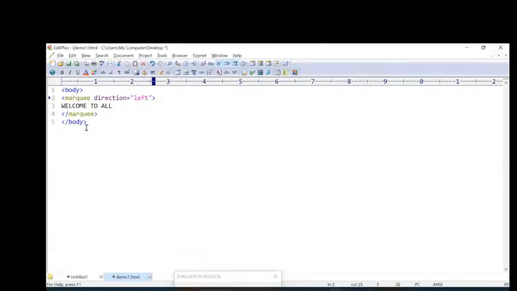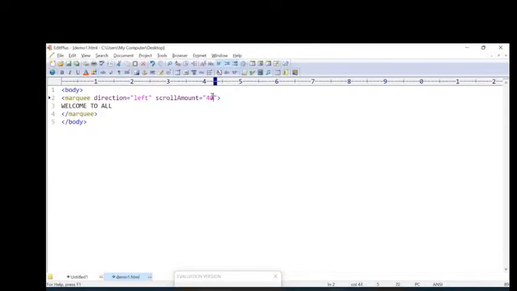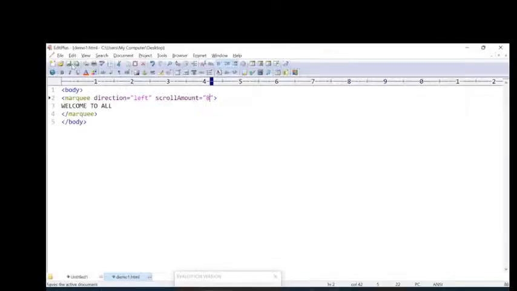We have one more property for this marquee. What is that? Scroll amount, used to increase the speed of the scroll. I have given 40 with left, and now we can see that the scrolling speed has increased. The default scroll amount is something like 8 pixels. Just refresh, and that is the default scrolling. If I give 100, then the speed increases even more.